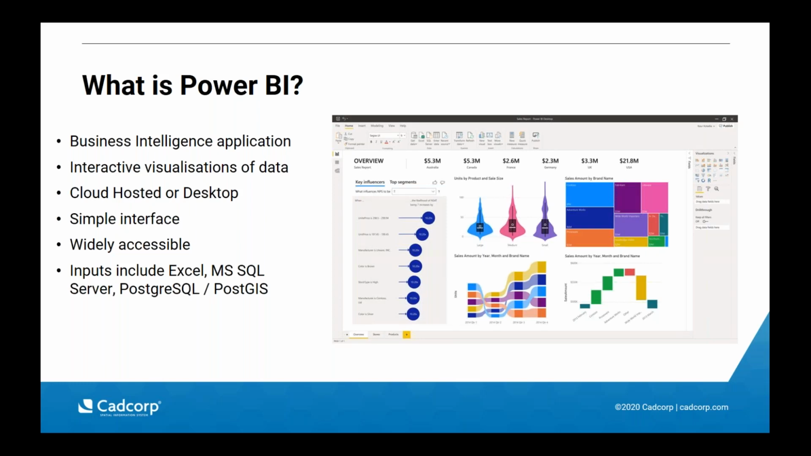The inputs, there's a lot of crossover with data that CAD Corp Sys can connect to, such as Excel, Microsoft SQL Server, Postgres, PostGIS databases. So you're probably utilizing one of those data sources or maybe something else. And there's a lot of crossover in terms of how you can connect to data from CAD Corp Sys and Microsoft Power BI. So that's really good to know.